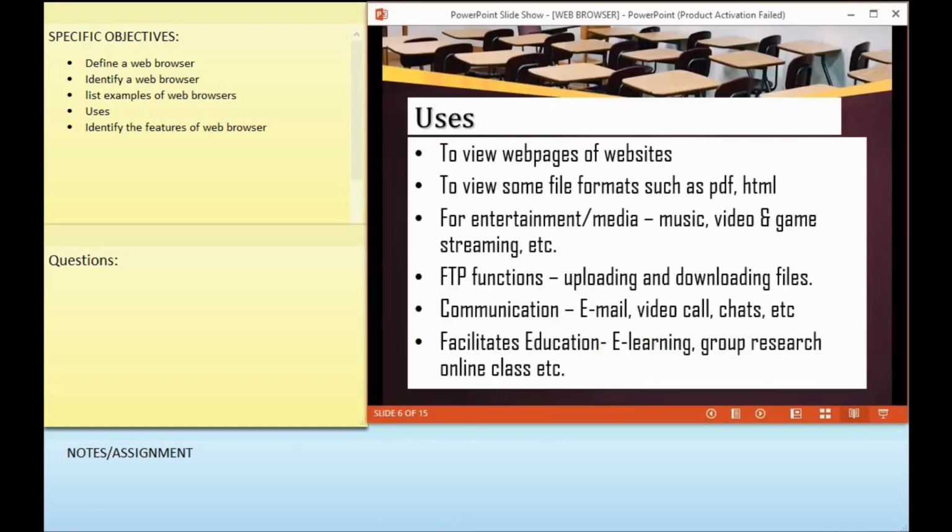Now we go back to the presentation. You can also use this web browser for entertainment purposes. When you use it to watch videos, stream music, stream games, whatever you're doing on the internet through that browser, that is one of the things you use the browser for. So you can use it to stream videos.